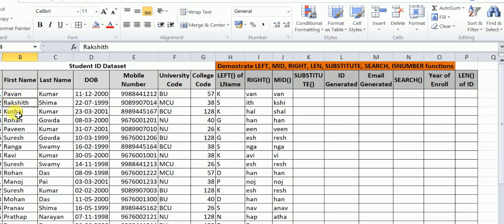Okay. Whereas in Rakshit we can see this. In Rohan also we have only 3, because from third position if we try to extract 4 characters, we have only 3, so 3 are displayed here.